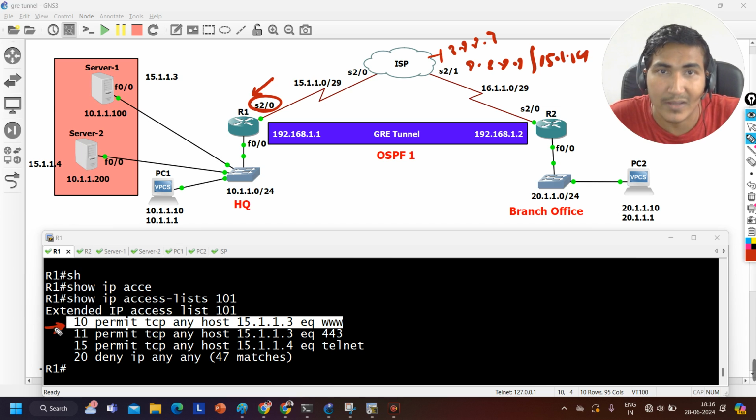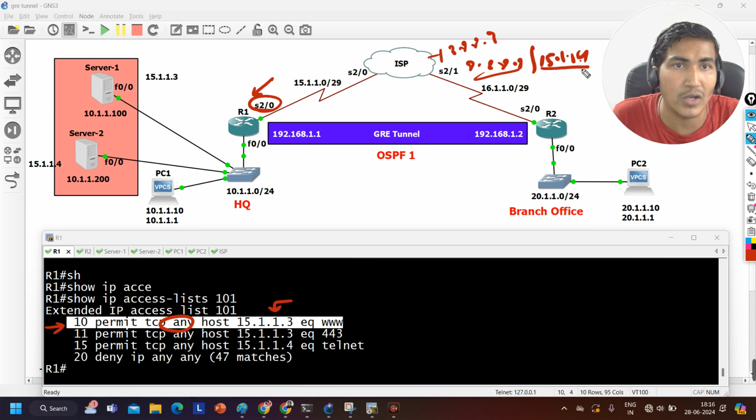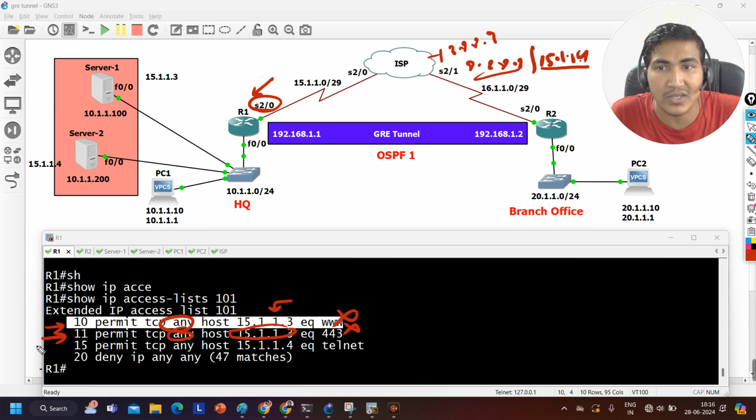First of all, it is going to check this one. So here, source is any, its source is matching, right? 8.8.8.8 source is any, but destination is 15.1.1.3, but destination over here is 15.1.1.4. So this rule is not matching. Then it is going to check this rule, permit TCP source again any, destination 15.1.1.3. This rule is also not matching.